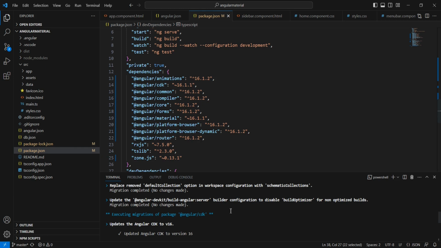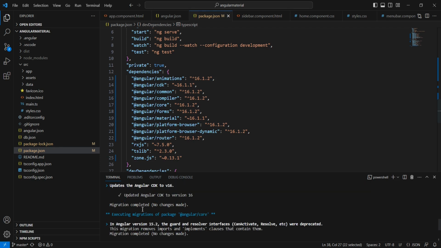And the next one is update the Angular dev kit build Angular server builder configuration to disable build optimizer for non-optimized build. Okay, so here also the migration is completed, there are no changes. Then update this Angular CDK to 16, so that also completed. And the next thing is from Angular 15.2, in this card option, the resolver interfaces such as CanActivate, Resolve, etc., are deprecated. So we have alternate options. Since in this application we don't have CanActivate, there are no changes.